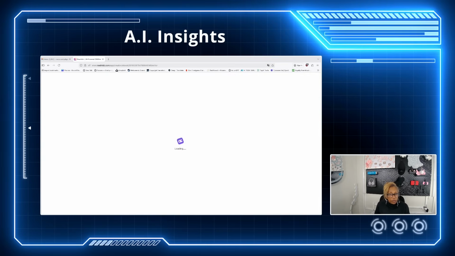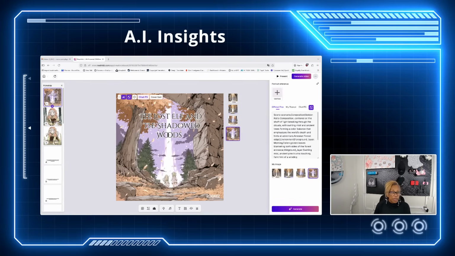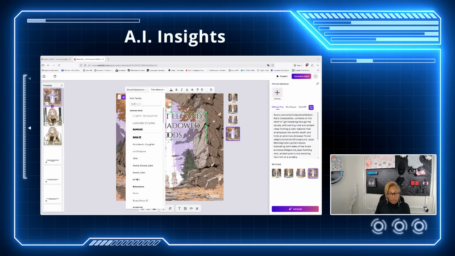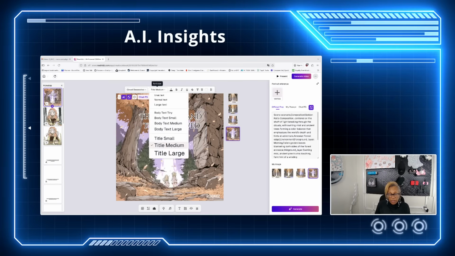You can create, I'm going to show you. So basically you can create your story that you want, and you can change out different images once you create that. So this is the Lost Elf, it's called the Shadow Woods. You can change the different fonts of this, and also you can make the title small, medium, or large.